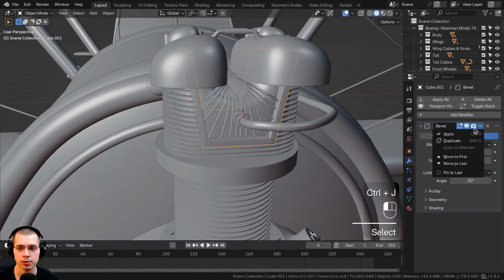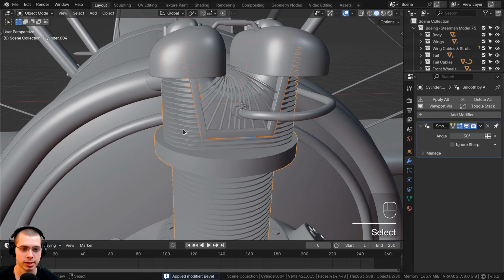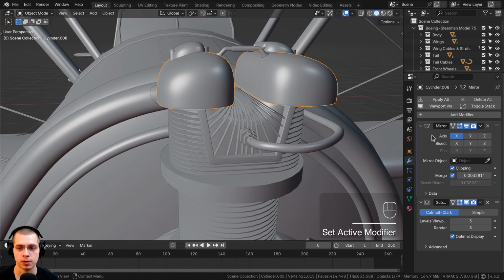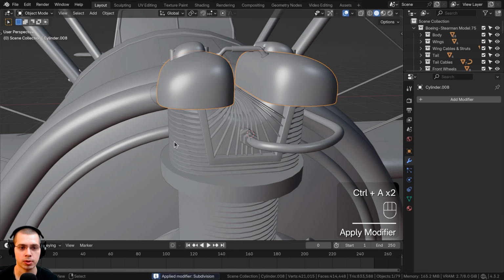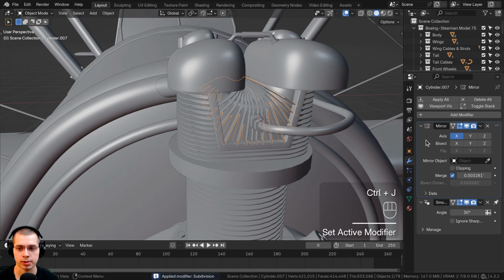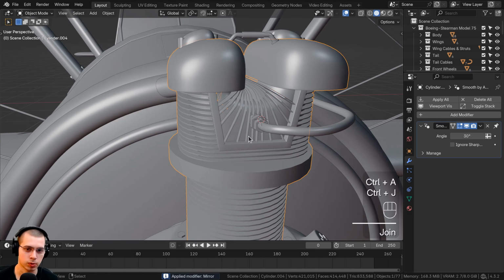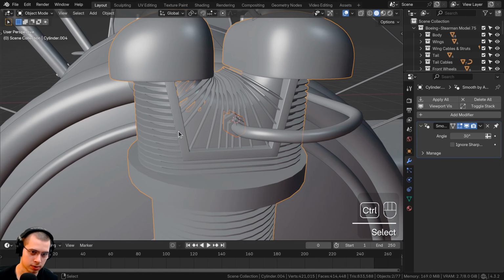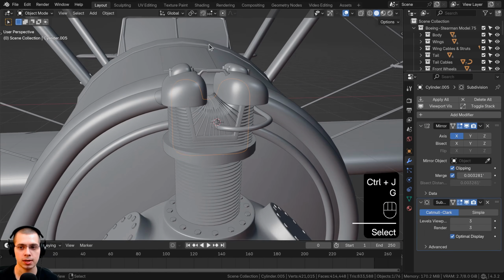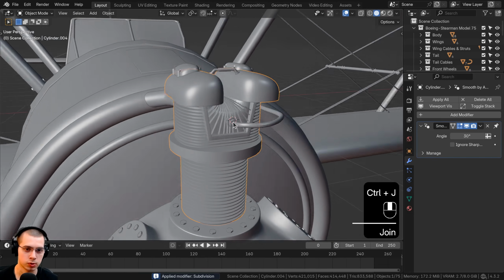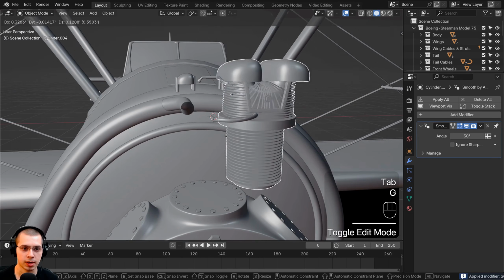This here has a bevel, so we will apply the bevel, and then we'll select this and join it into one object. This here has a mirror modifier and a subsurf, so we're going to apply both of these, and then we can join that together. This here also has a mirror, so we'll apply that, and then join that together. This object here, we can select this and this there, join that together, and then this piece here, this also has a mirror and a subsurf, so we will apply both of these, and then select the other object and join it together. So most of it now is one object.